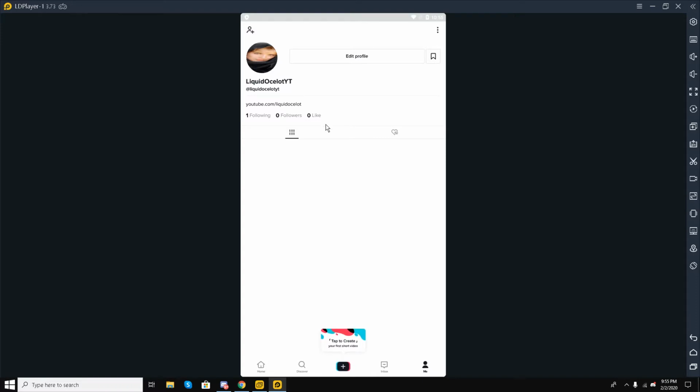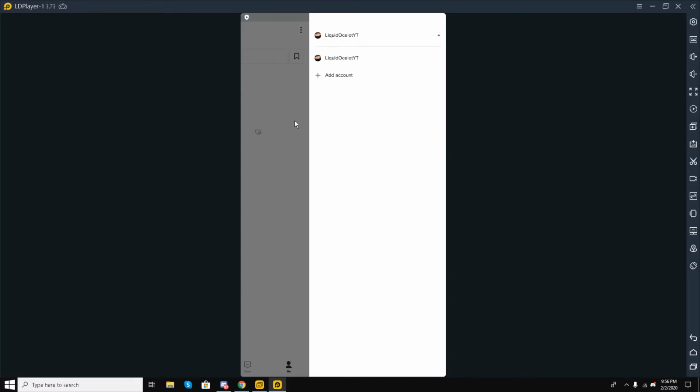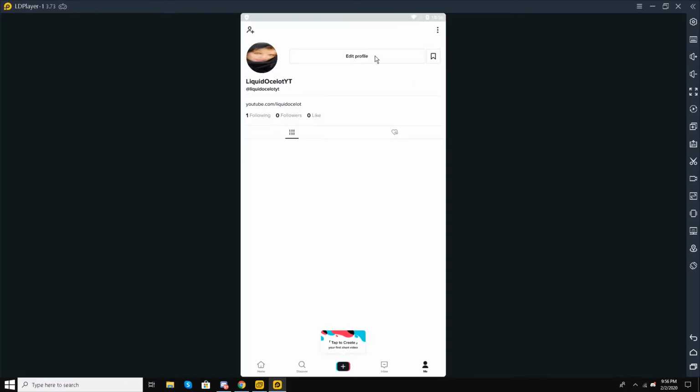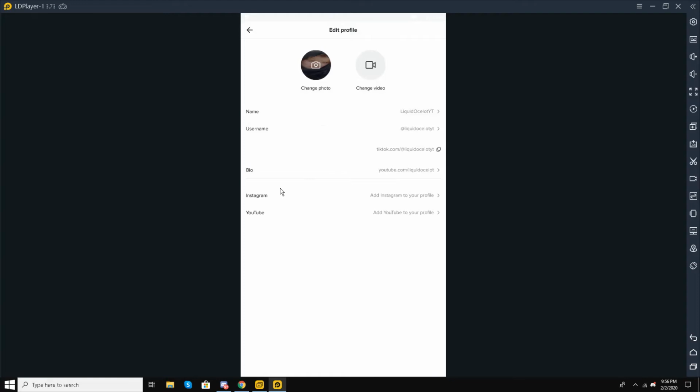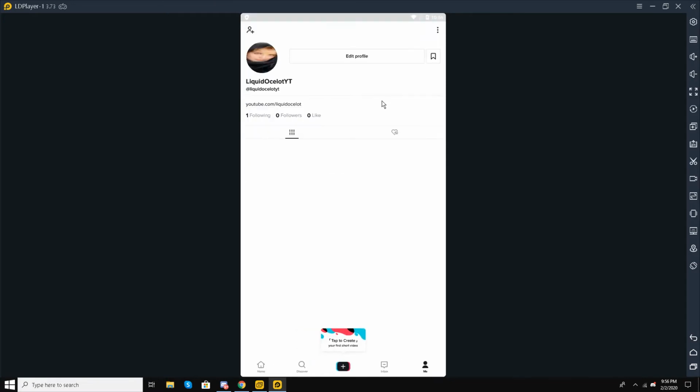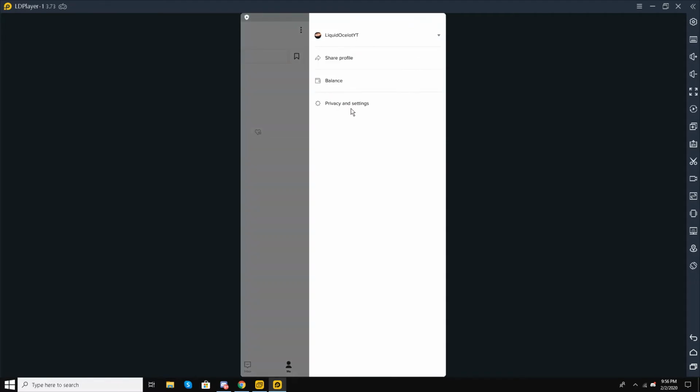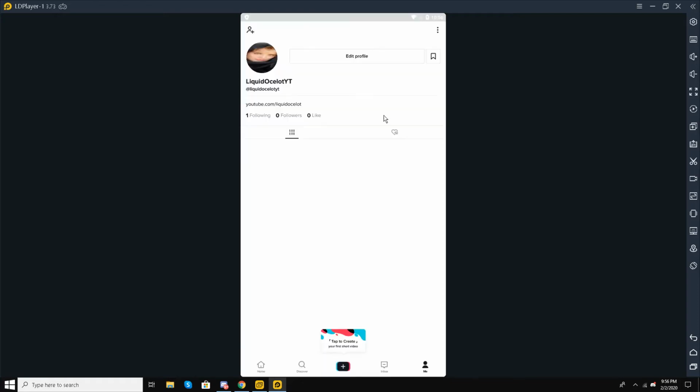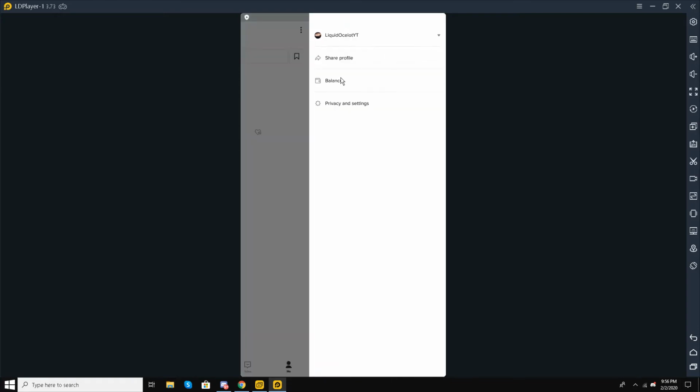When you open TikTok, you are going to go to the bottom right Me button over here, and then on the top right hand side of the app you can see these 3 dots. So I'll hit them. I'll hit edit profile. There is a help section somewhere, and we'll try to find this help section. Yes, privacy and settings. After hitting these 3 buttons, I have 3 options: share profile, balance, and privacy and settings.